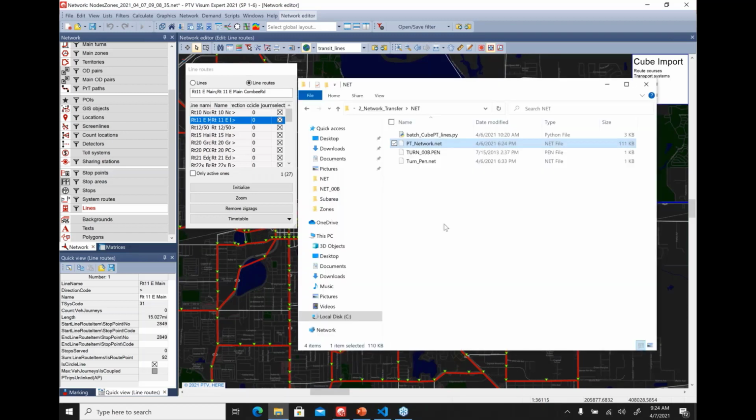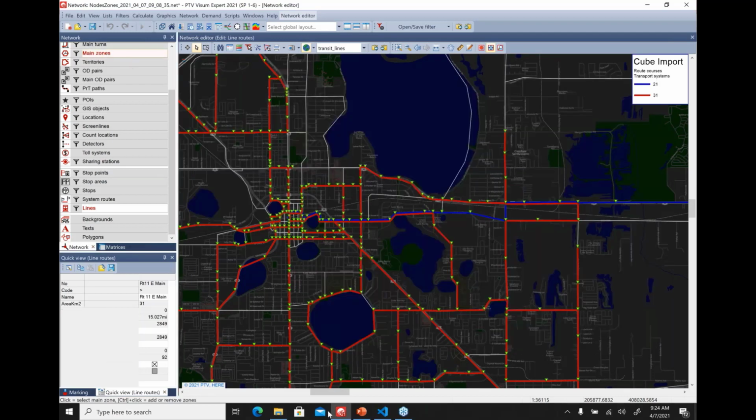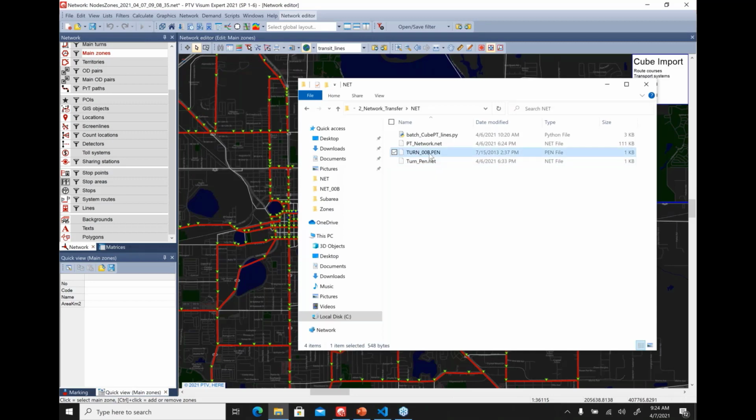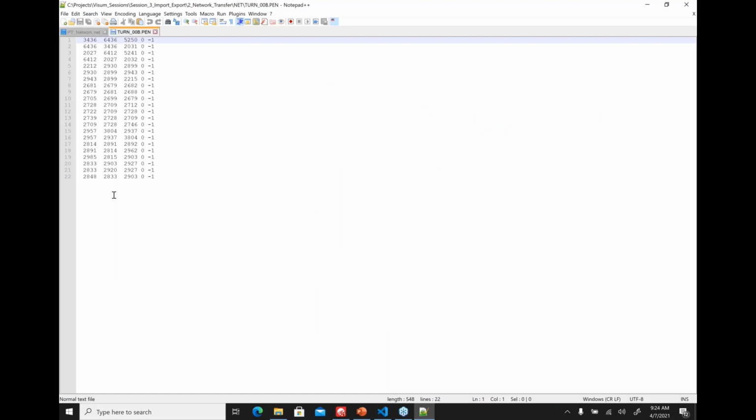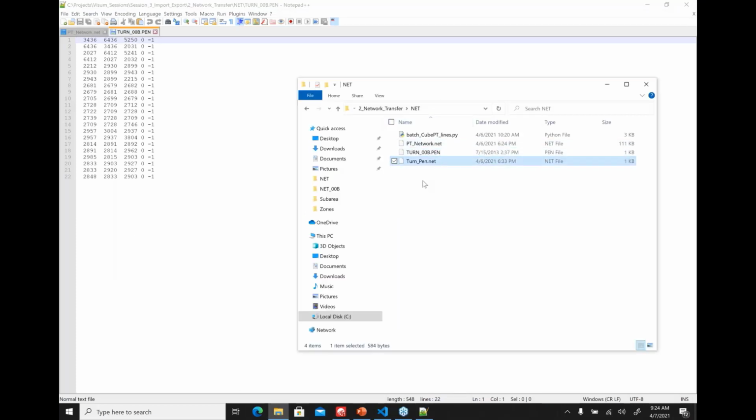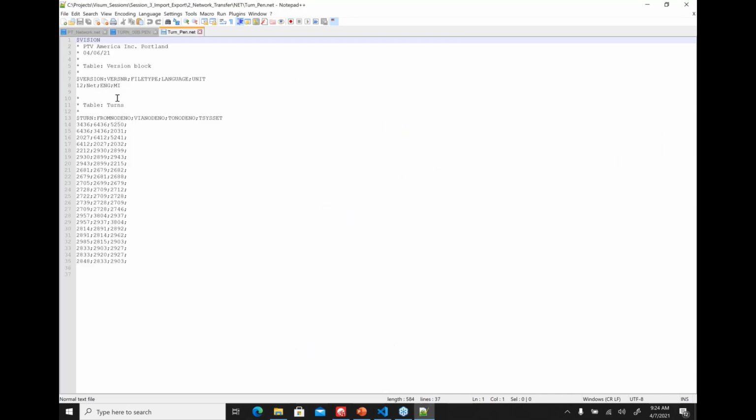Some example of this could be this turn penalty file. So let's say we want to bring in these turn penalties. This is the base turn penalty file over here, the raw file from, let's say, Cube. This can be transferred into a Visum net file, which is a similar format, but just with some different headers. So we specify from node, via node, to node, and the tsys set.